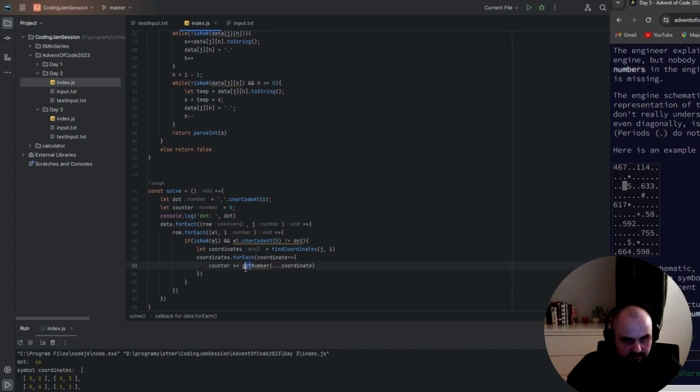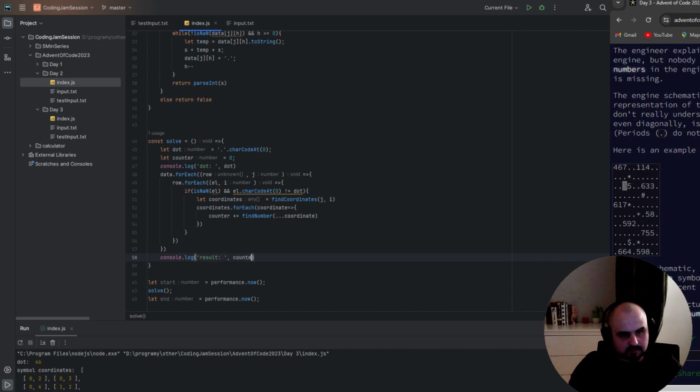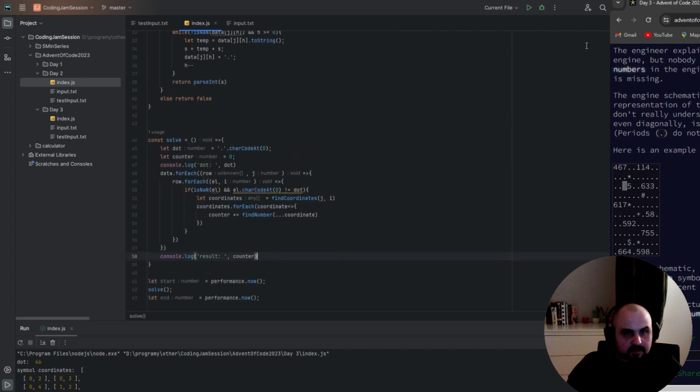Oh, it's find number, not get number. Pardonnez-moi. Find number function. Okay, and our solution is the counter, so we're simply gonna console.log the result. We're gonna console.log the counter. Let's get rid of any other console logs that we left. No, we got rid of all of them. So let's have a look. How's our solution? 4361, and it's 4361 in here. Okay, so everything's working fine.